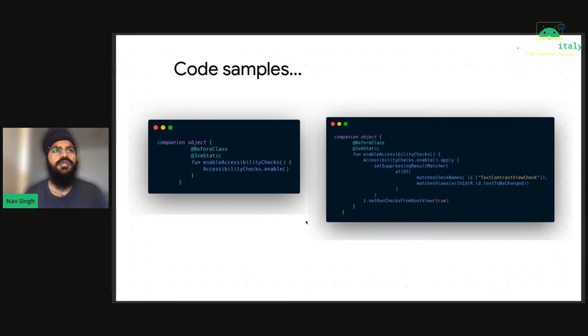Now I will show you the code sample, like how you can integrate accessibility testing with your Espresso user interface tests that I suppose you already have in your code base. This code is written in Kotlin, and it's basically the same for Java. So companion object is basically for declaring a method as static.